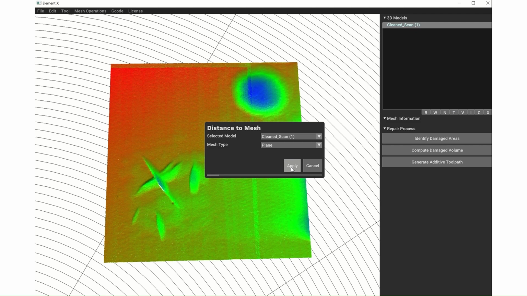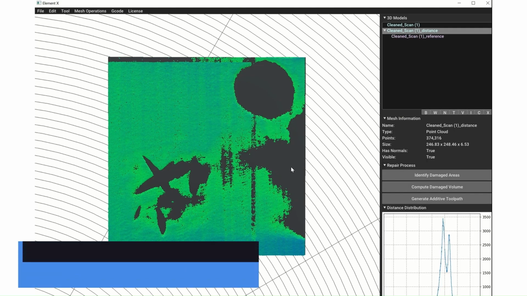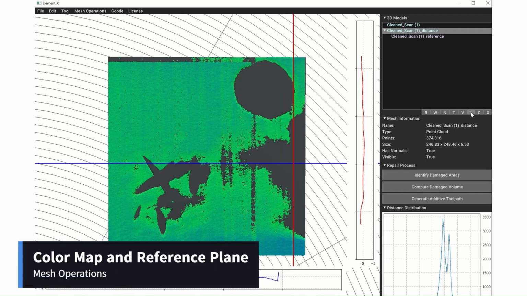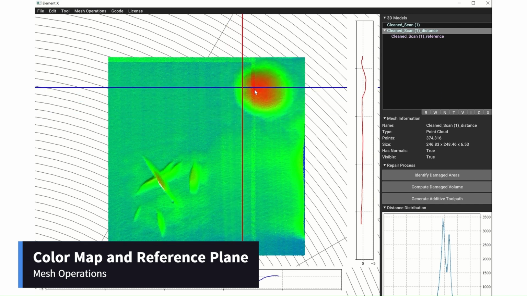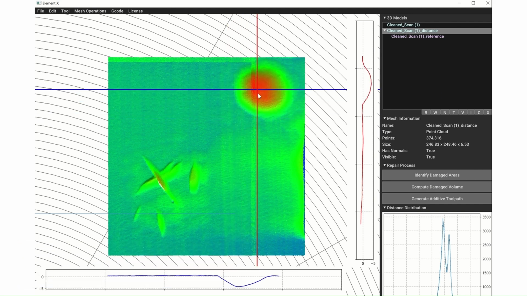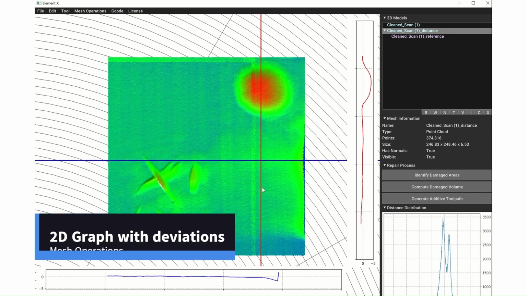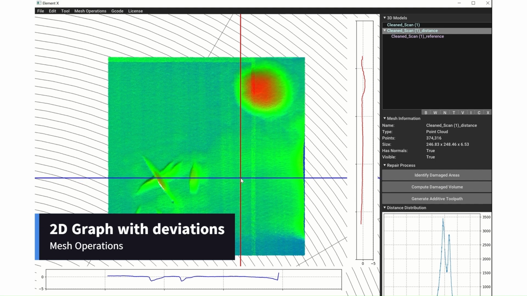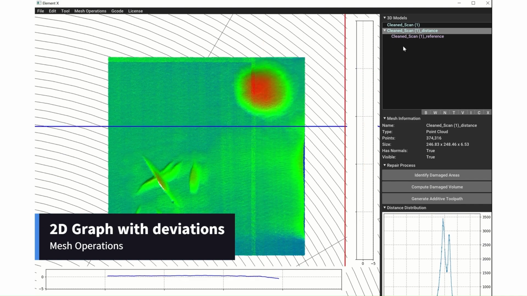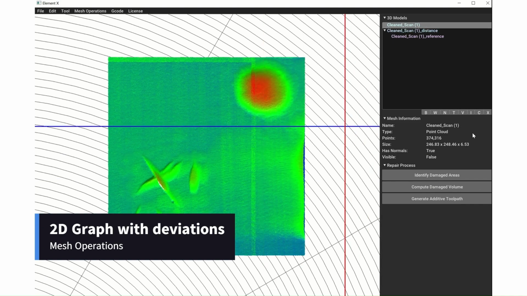With the color map, you can actually quantify the deviations by examining the two-dimensional graphs displayed at the bottom and right corners of the visualization window. These graphs highlight the deviation to the nominal plane along the two straight red and blue lines, and you can interactively analyze this by moving the pointer across the map. Now that we've accurately quantified the deviations, we can move on to extracting the damaged areas.